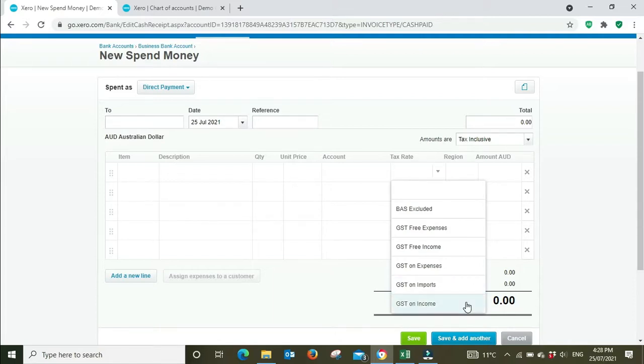And GST on income, of course. So for most businesses selling in Australia who are registered for GST, they'd use this for everything, unless of course they are selling GST exempt goods.